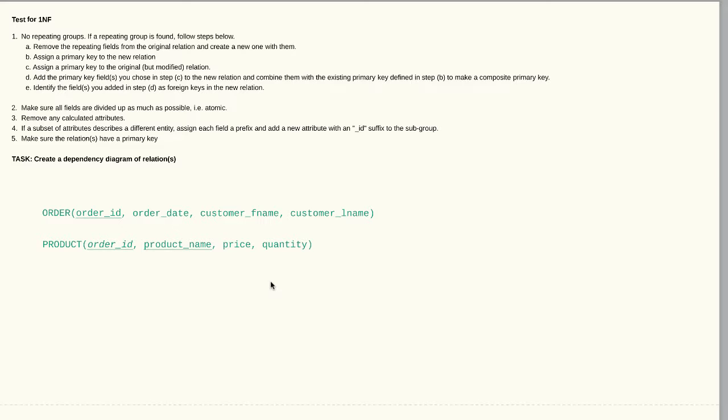Now step 3 says remove any calculated attributes. There are no calculated attributes here, so we don't have to worry about that. Now step 4 says, if a subset of attributes describes a different entity, assign each field a prefix and add a new attribute with an ID suffix to the subgroup.